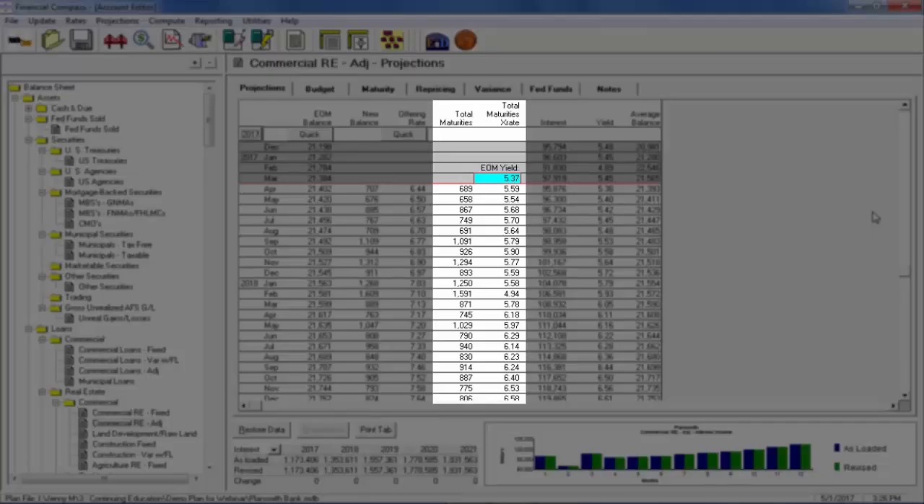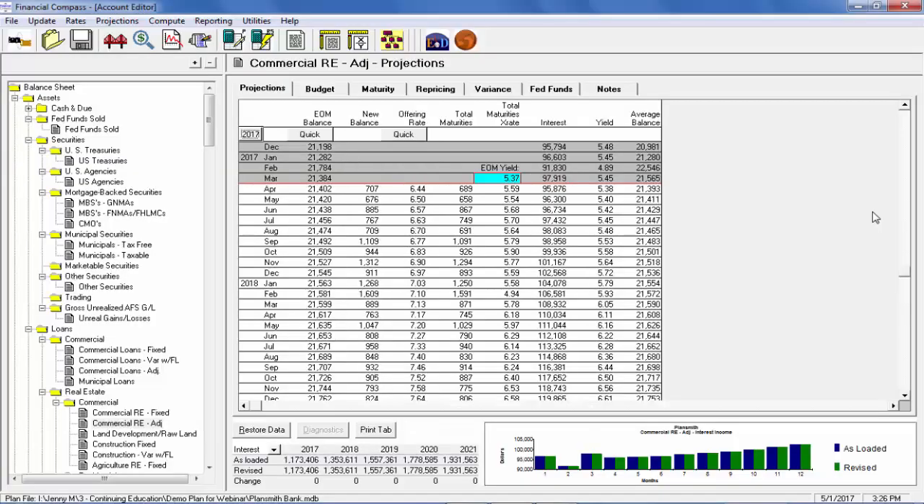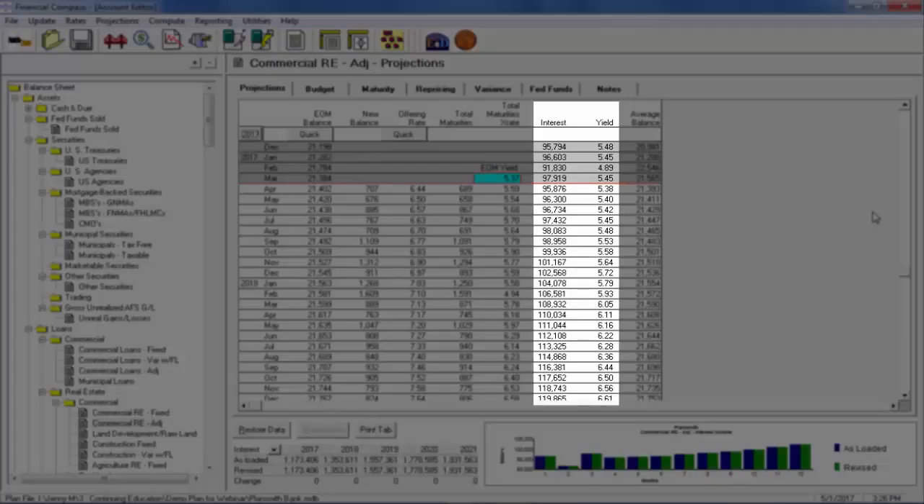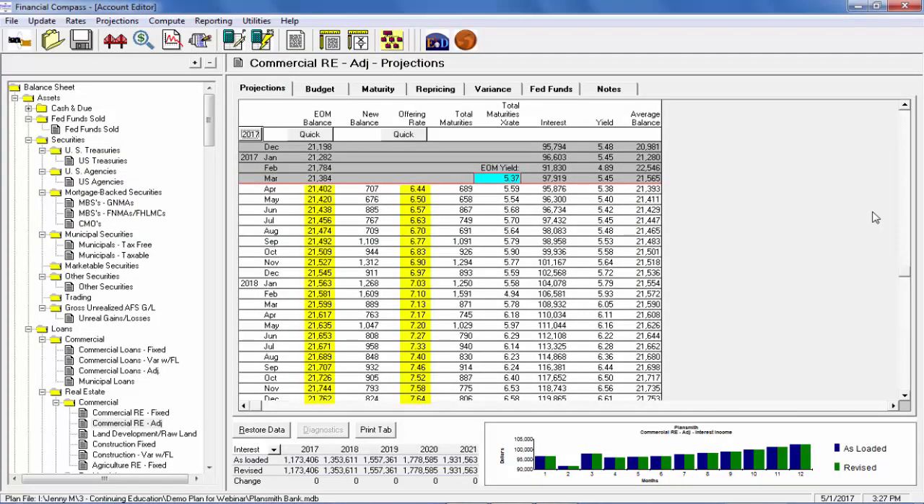Total maturities and total maturities exit rate. This comes from your maturity tab. It's the sum of your total maturities for the account, as well as what weighted average rate those maturities will roll off at. The interest and yield. These are both calculated from your forecasted volumes and rates, and if applicable, your existing portfolio maturities. As you change your forecast, rates, or maturities, you will continuously see your income and yield recalculate.